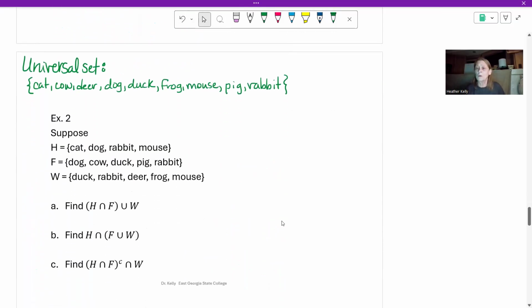Now I wrote on top the universal set, and I want to give you a very nice, helpful hint. When you're presented with stuff like this, it is very helpful for you to put each one of those in alphabetical order. Spend a moment, rewrite it, put it in alphabetical order so you can see without driving yourself crazy. So this one in alphabetical order is going to be cat, dog, mouse, and rabbit.